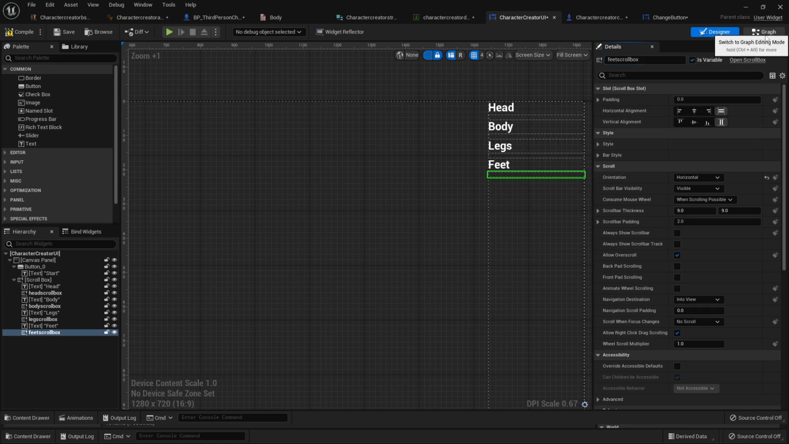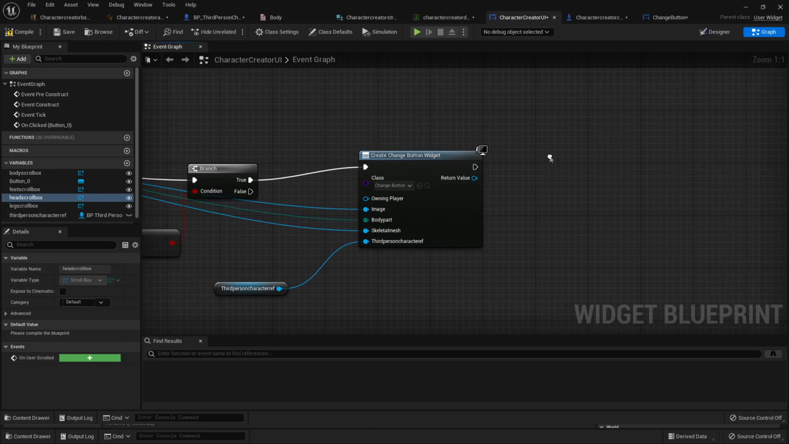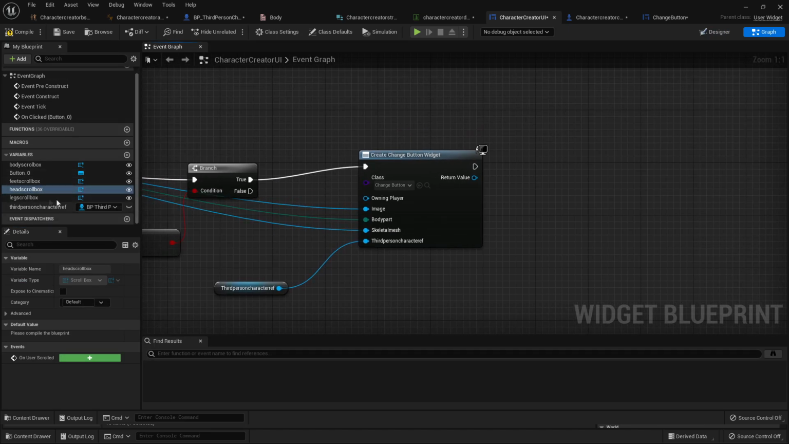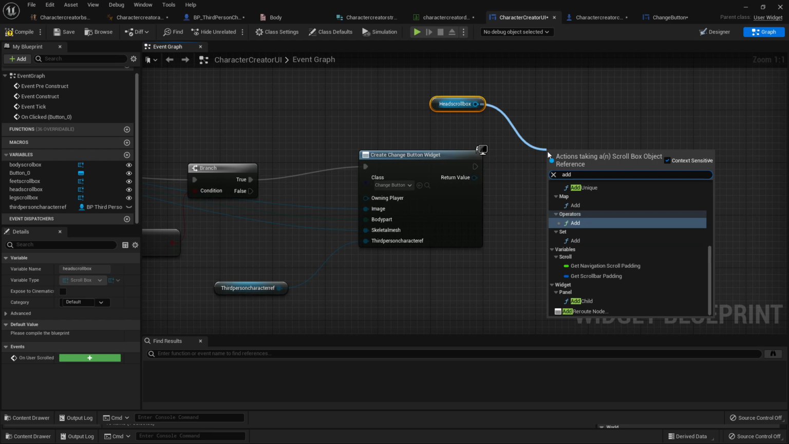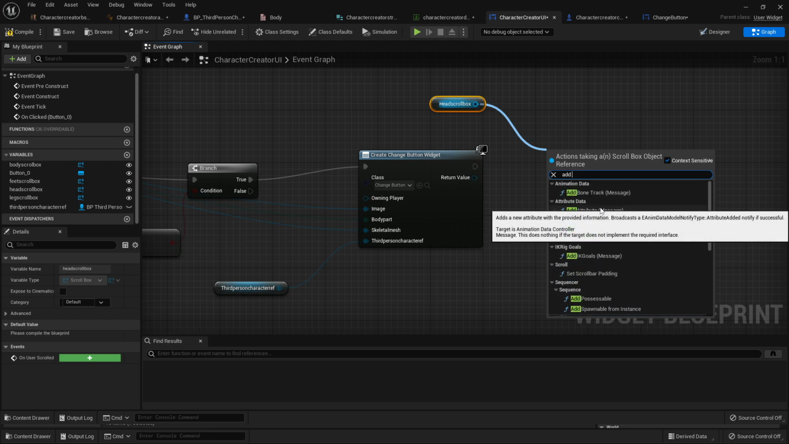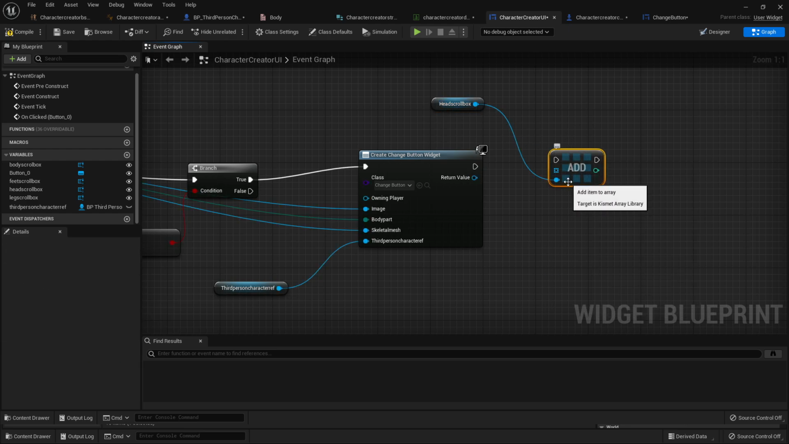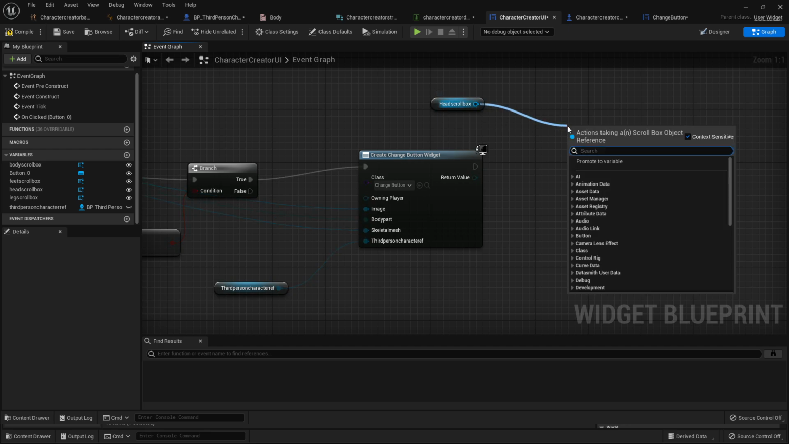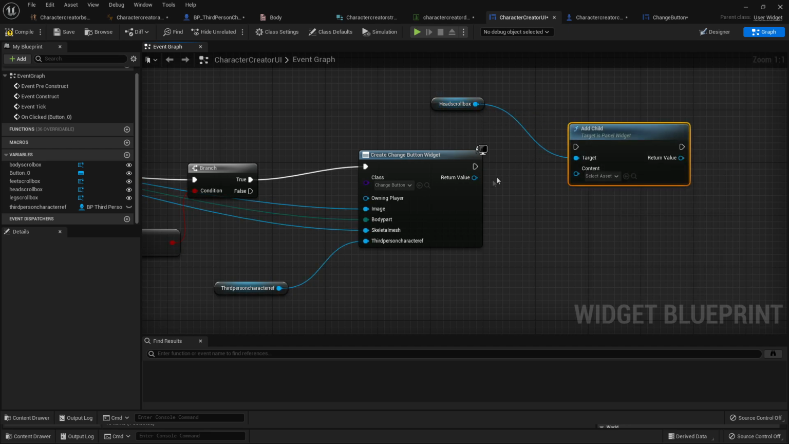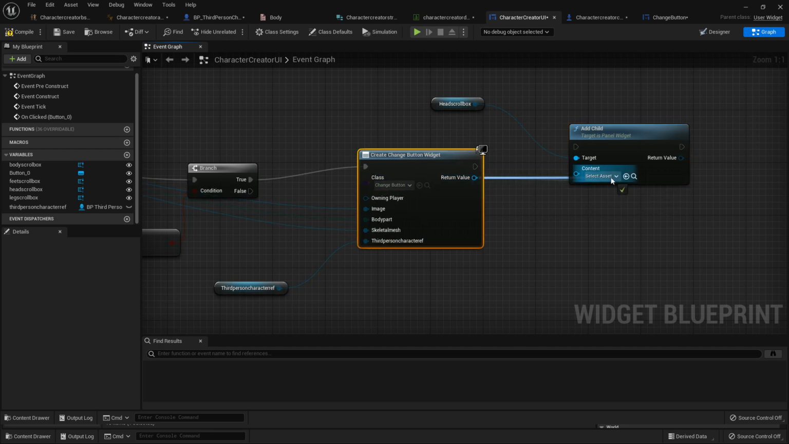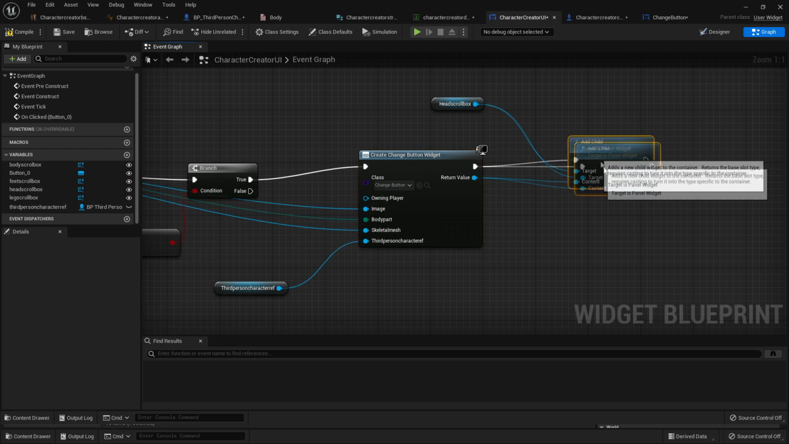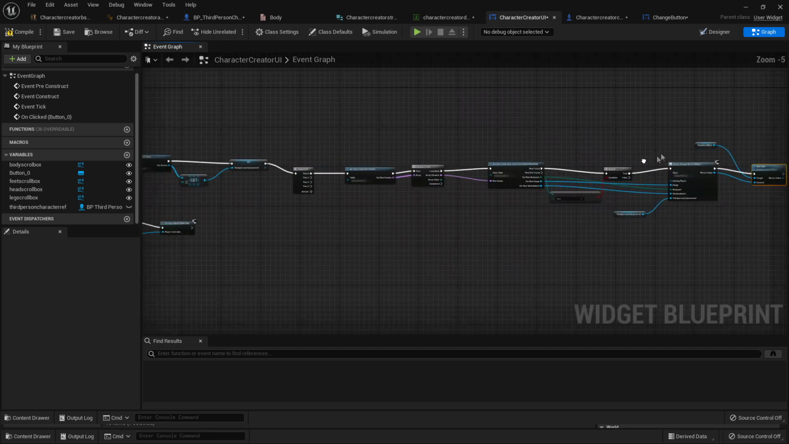Then we can head back to the graph, and we can see each of them will be represented as a variable. And what we want to do is just drag in our head scroll box, and then look for add. Sorry, we just want to drag here and look for add child. That's what it's called. And then we'll hook up this return value. So this is going to be the widget, and we want to just hook this up to the content, and this will add this button to the head scroll box.